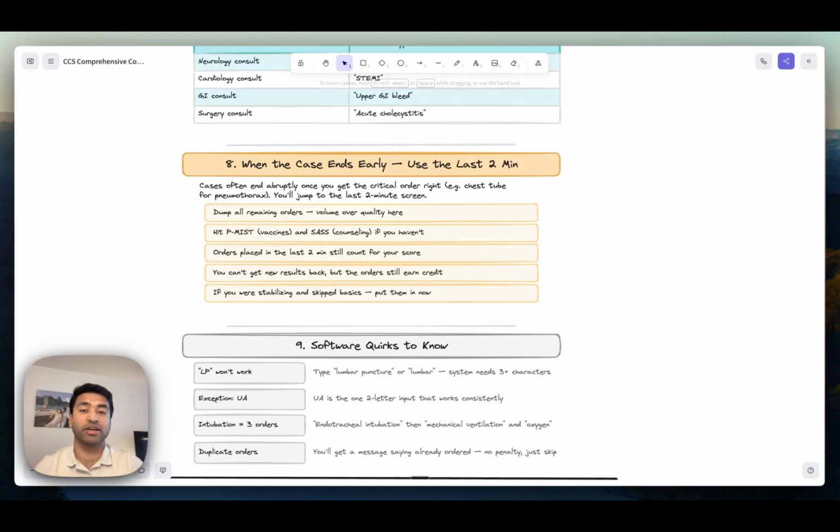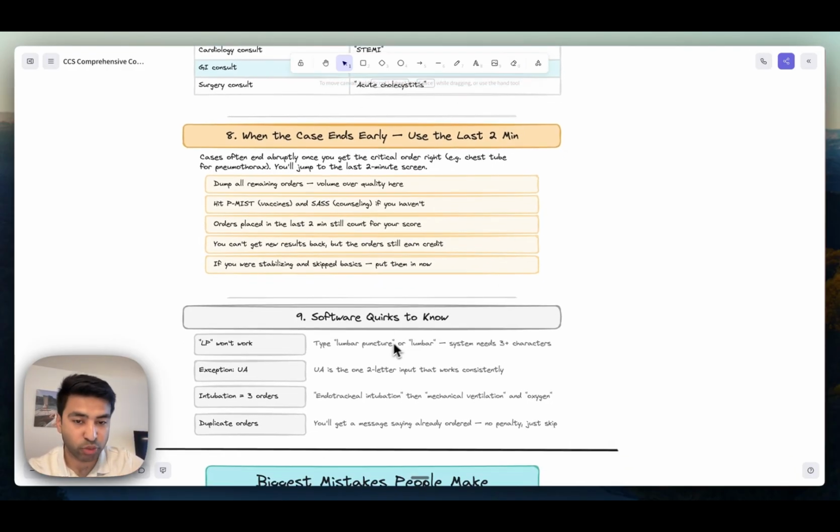On a healthy patient where you finish the case and everything's beautiful, you really want to focus on getting all the health maintenance stuff: colonoscopies, alcohol cessation, stuff like that. And just like software quirks, like we said.